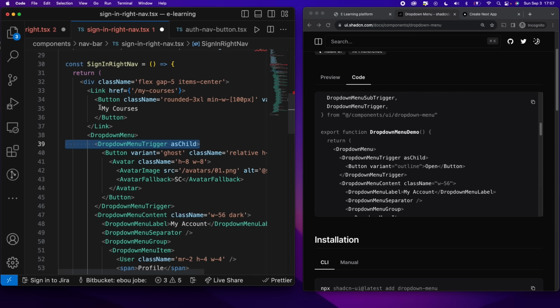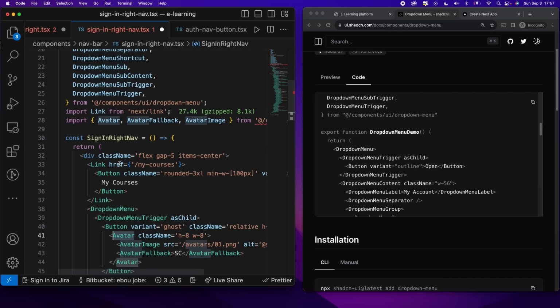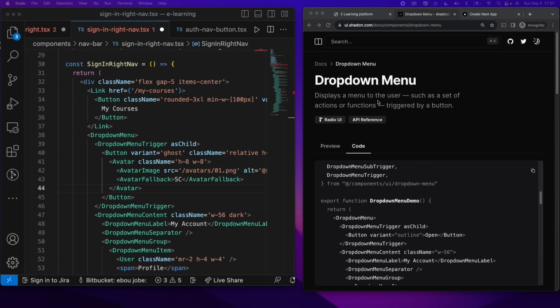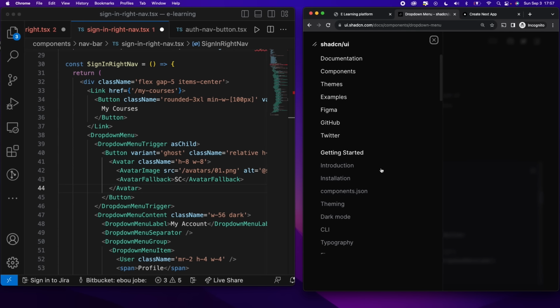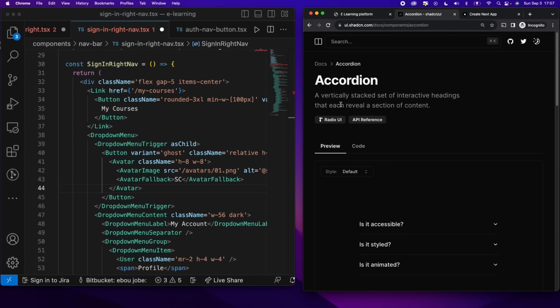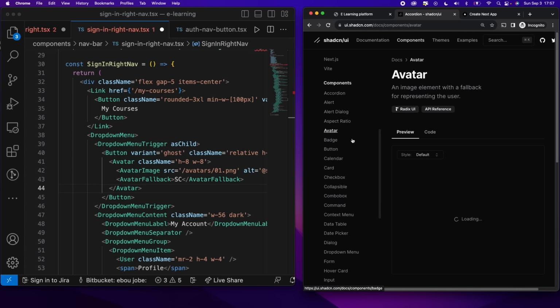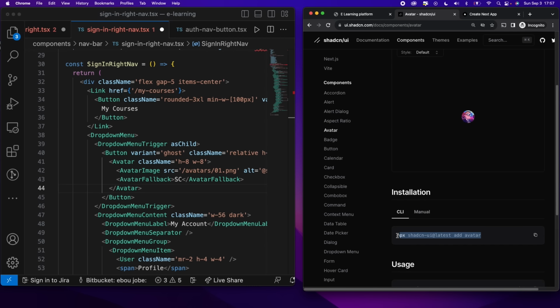In our case, we want it to contain an avatar once a user is already logged in. I don't think we installed the avatar yet, so we need to install the avatar. We have the drop down, and then a few other things. So we need to install avatar, and avatar comes from Shadcn. If I come here to components, let me lower the screen, there is avatar right here. So we're using this avatar for the right sign in nav.